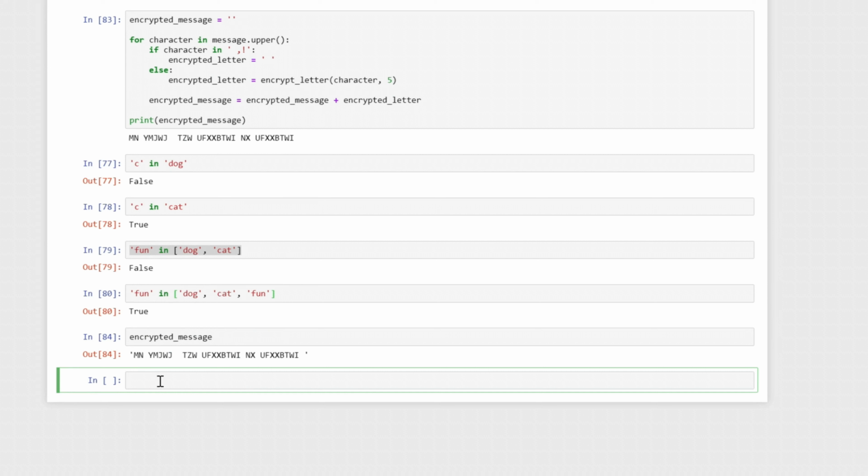And now the next thing is, this looks like gibberish, right? So if I'm the receiver of this message, I need to be able to decrypt it and read it back into regular language, into English, right? But the first thing I'm going to do is talk a little bit about what we've done so far and how it can be improved.